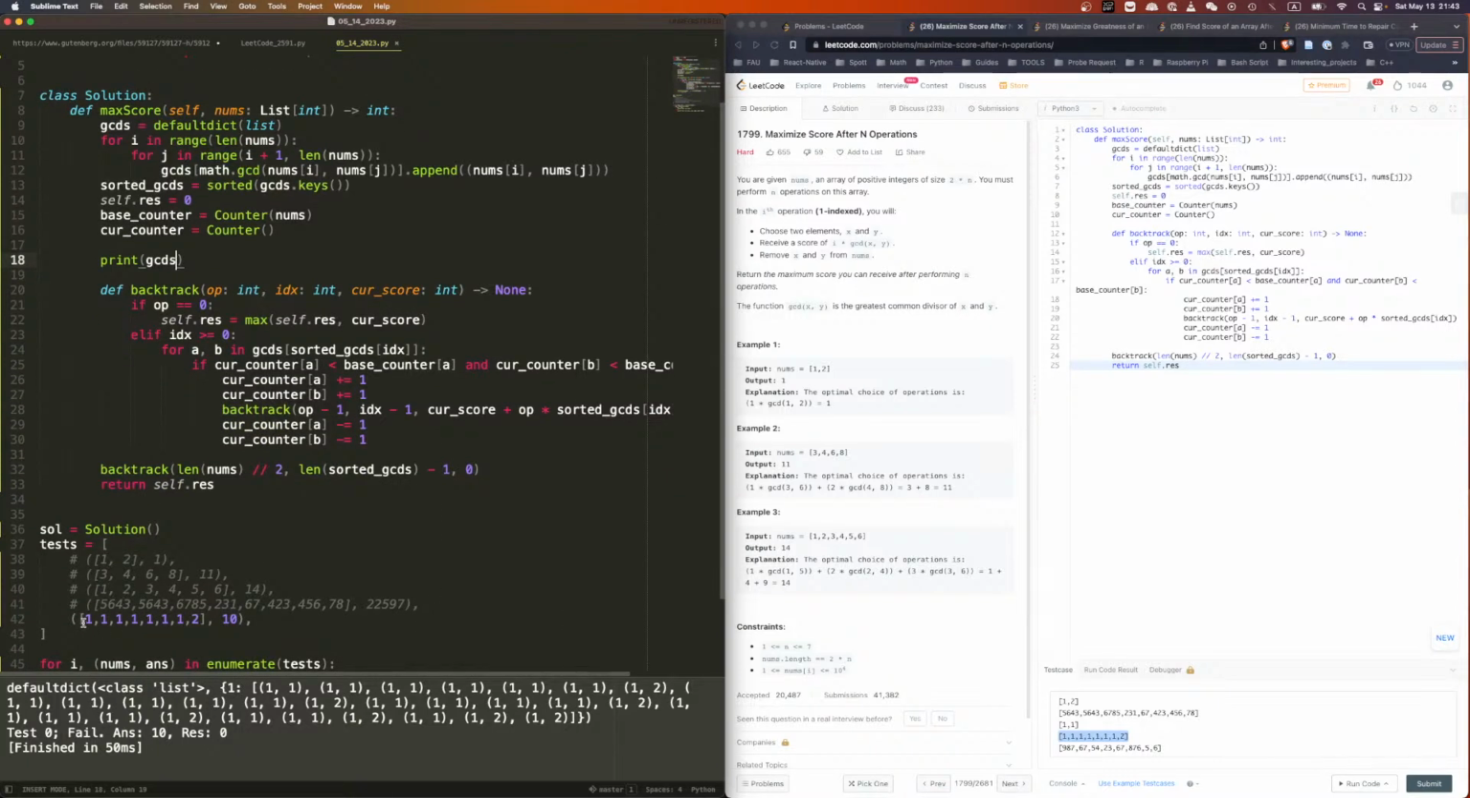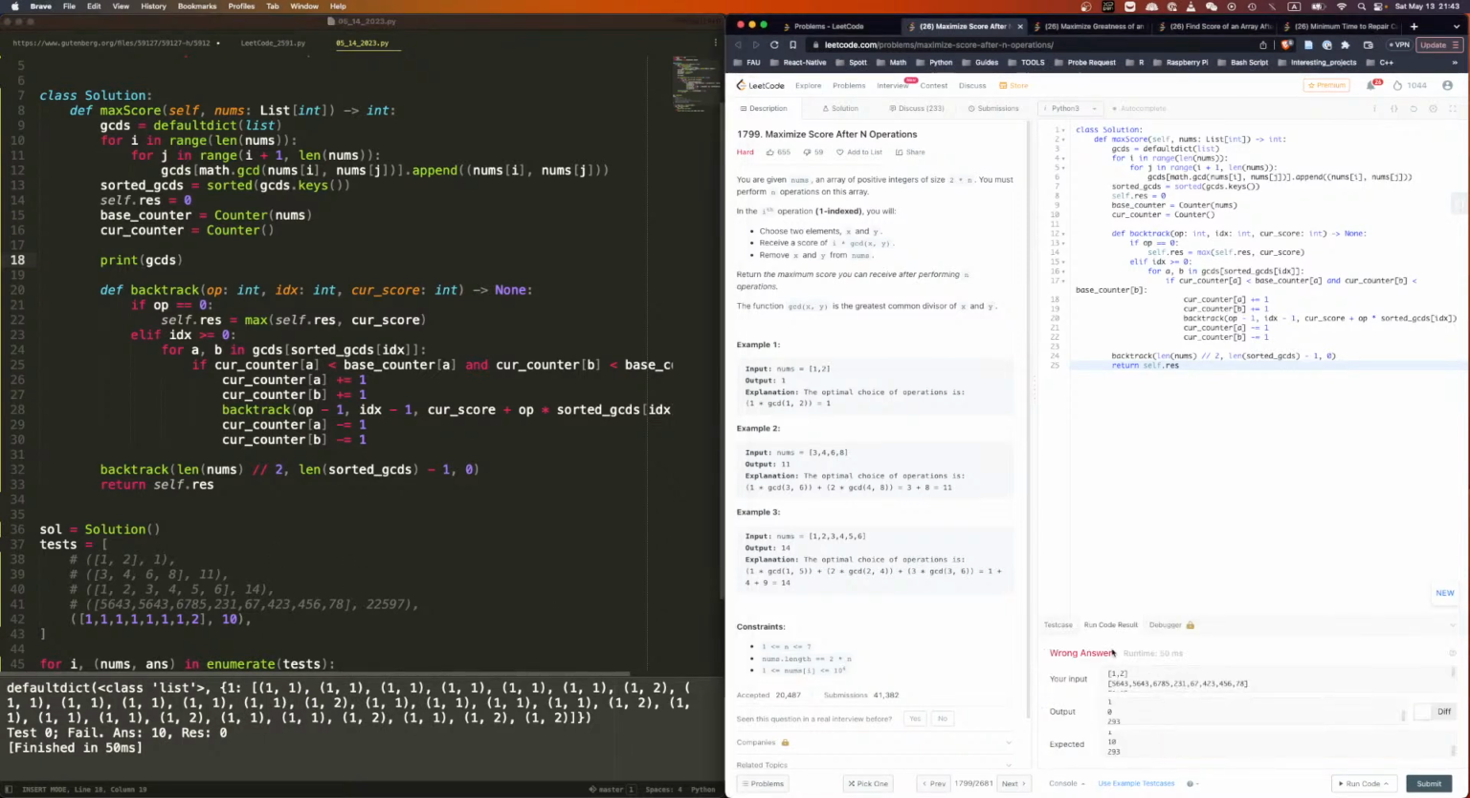Right? Then we have 1, 2, 3, 4. Wait, why would this answer be 10? Expected 10. I mean, GCD them. This GCD is 1. Right? This is the fourth operation. 1, 2, 3, fourth operation. So it's 4. Oh, 4 plus 3 plus 2 plus 1.